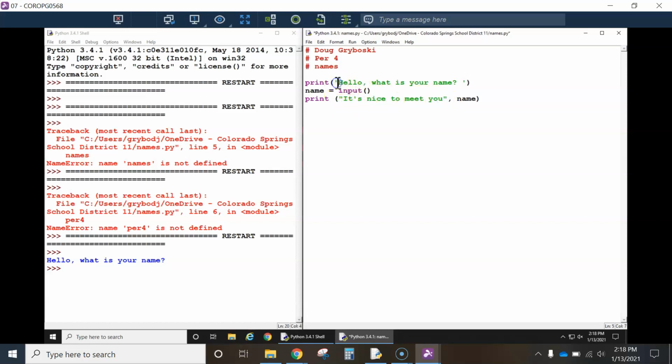The reason I like to use singles most of the time is because you don't have to hold down the shift. If you look at your keyboard, the doubles, you have to hold down the shift. The single, you don't. And therefore, it speeds you up when you're typing. Now notice, then I put a comma, and then I typed this variable name right here. So whatever the user inputs, whatever they type in the screen over here, it's going to output right there. Let's give it a run and see what happens.